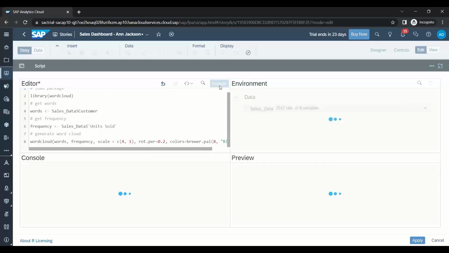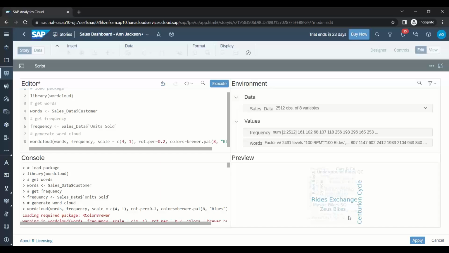So watch out, execute this. It's executing this R logic inside the SAC engine, and in a few seconds we should see a preview here for this output. So let it run. It might take a few extra seconds. That's okay. Yes, you see word cloud.